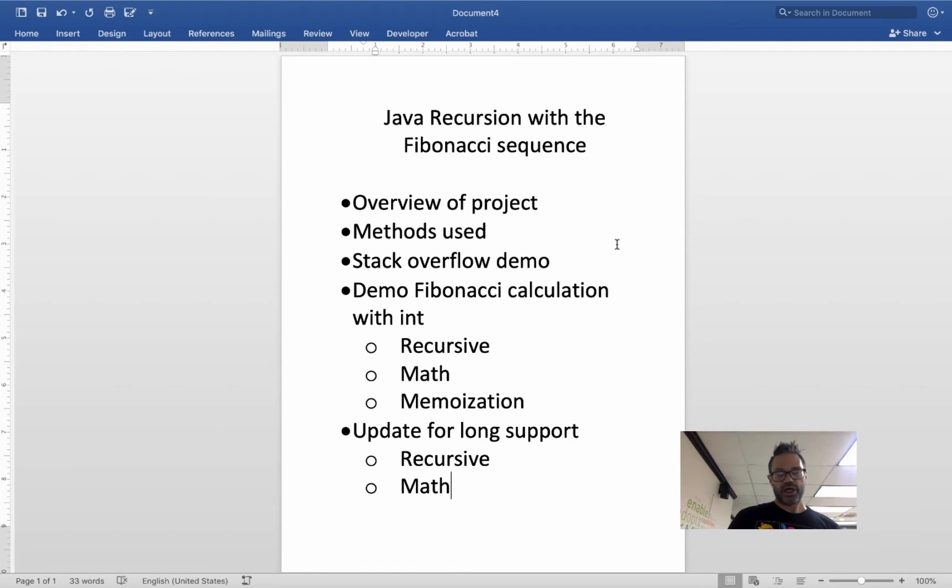Today we're going to be taking a look at doing Java recursion in the Fibonacci sequence. Just a quick overview of what we're going to be working on. We're going to take a look at the actual project itself, some of the methods we're using, and we're going to do a Stack Overflow demo so we can actually see the results of what a Stack Overflow looks like inside code.